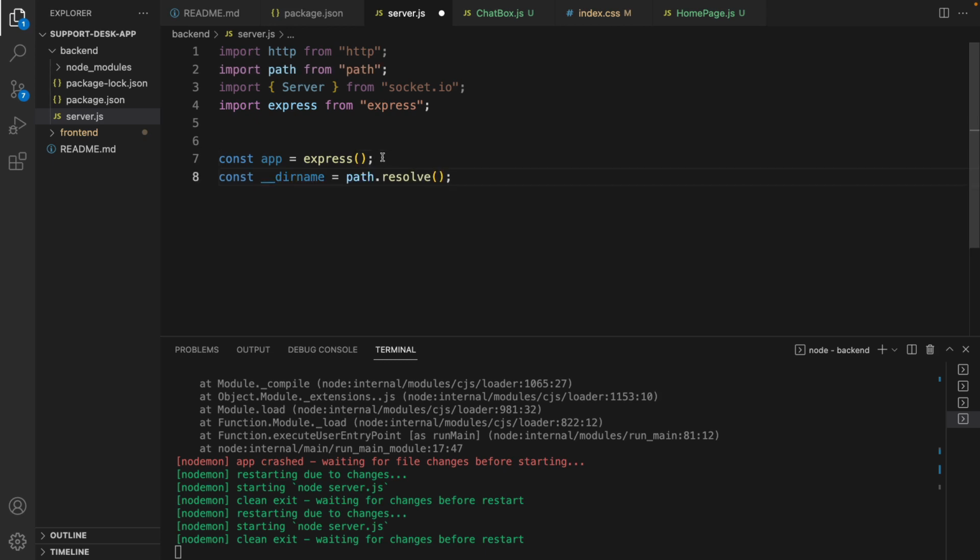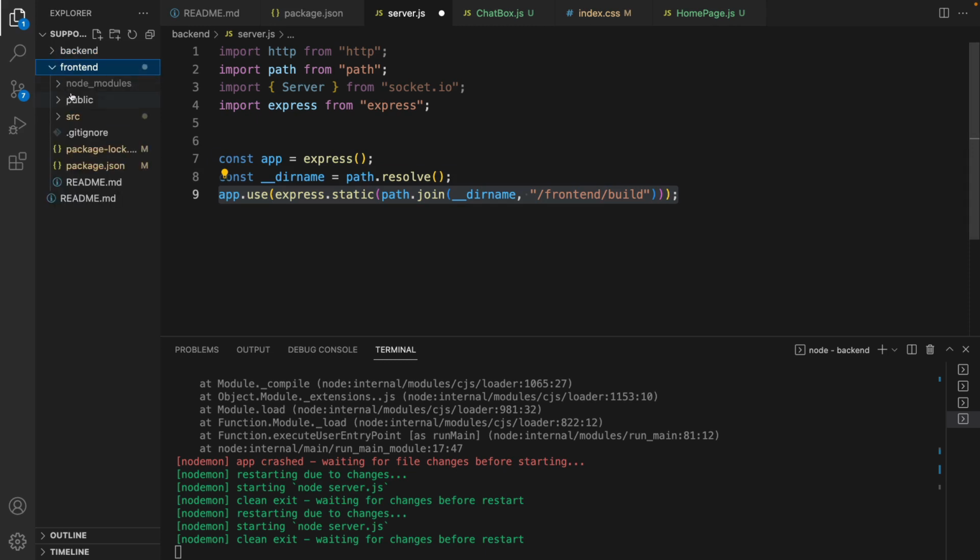Then get the current directory using the path.resolve function and use this middleware, app.use express.static, and join the current path with the frontend/build. By using this code, all files inside the frontend build folder will be served. By running npm run build in frontend, we can create the build version of the React application and serve the file inside the build folder from the server.